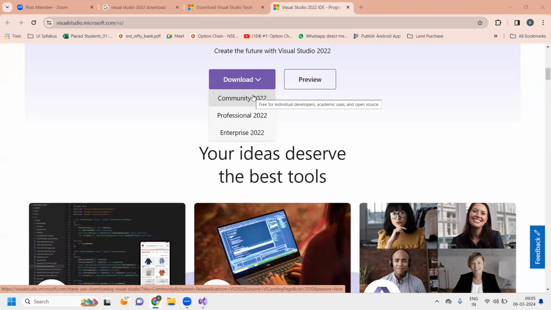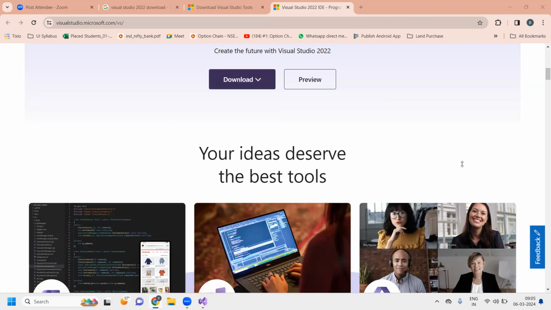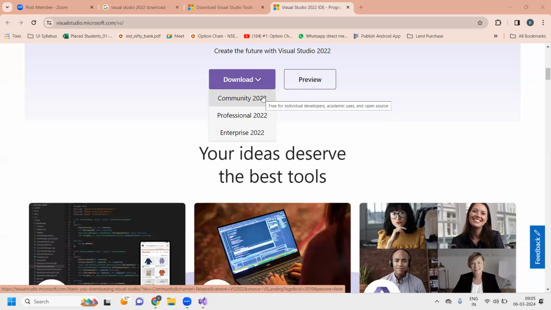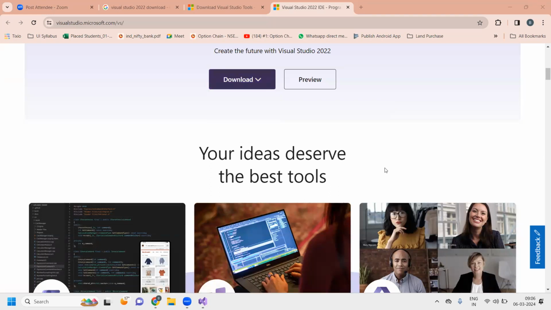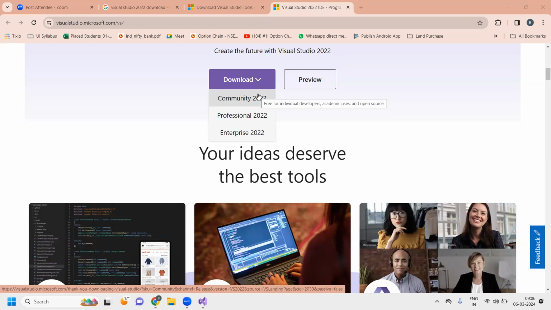Individual users means we, right? We are working as individual developers. So if you are an individual developer, you are eligible to use this community edition free of cost. You don't have to pay for it. Also, if you want to use this IDE for your learning purpose, you can use that. As an academic, your colleges and schools can also download it free of cost. It is open source for them.